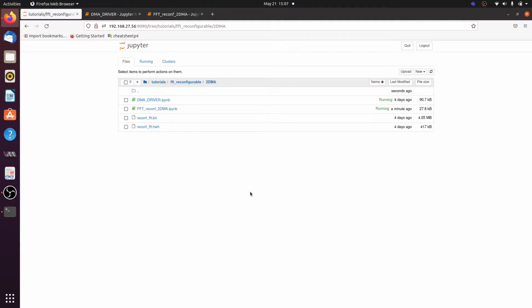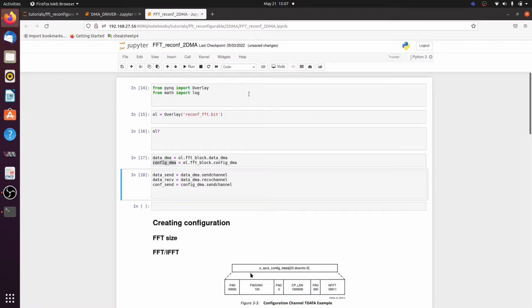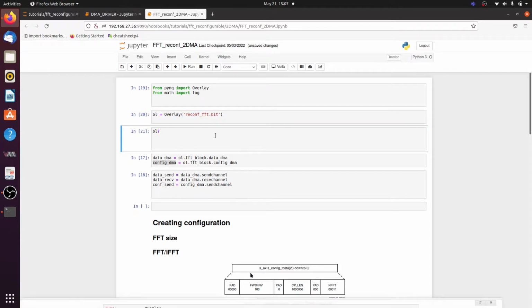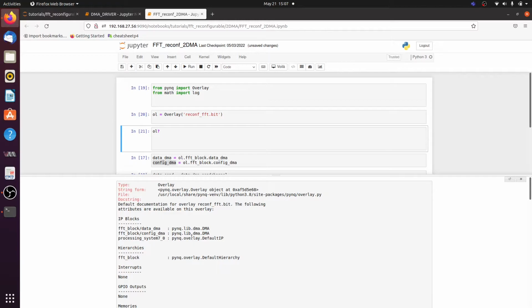So I have already copied my bitstream and the hardware handoff file inside my PYNQ board, and let's start with the basic implementation of the code itself. First of all, I will import the overlay. I will generate an overlay object using this class and the bitstream file that I have generated. After that, let's check how the overlay looks like.